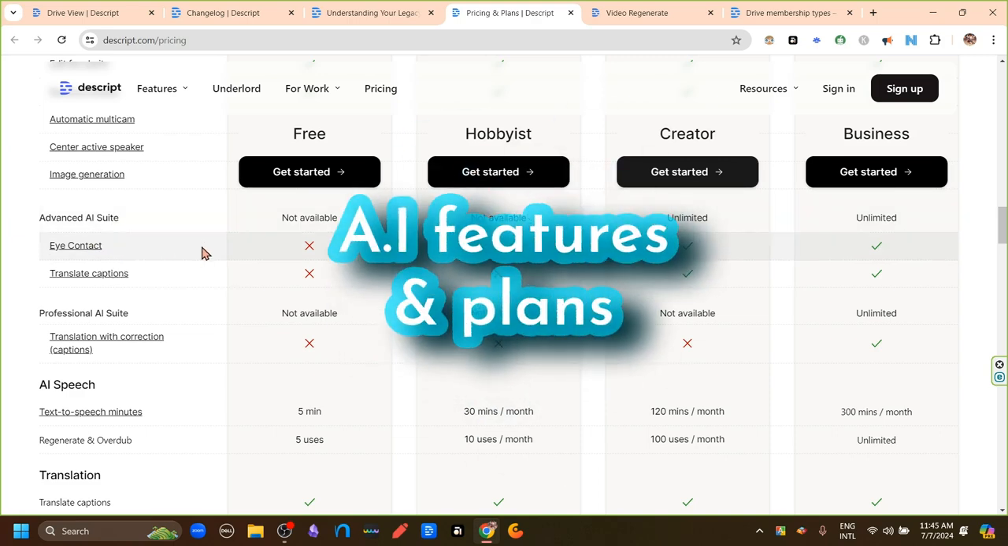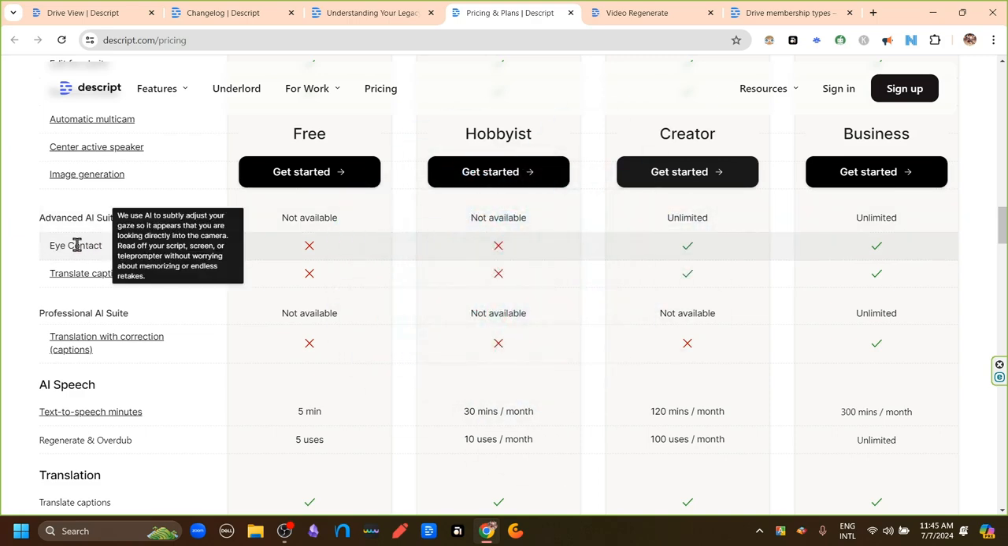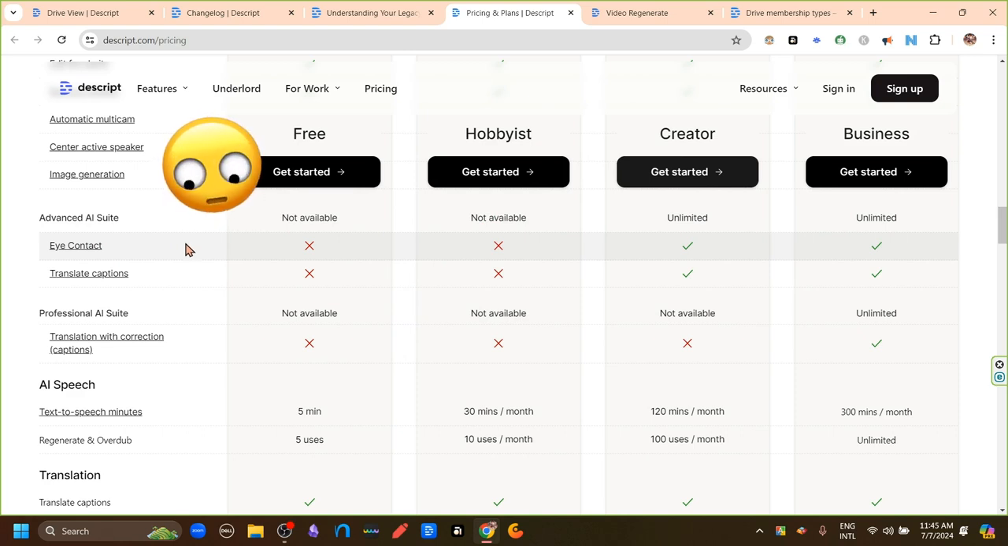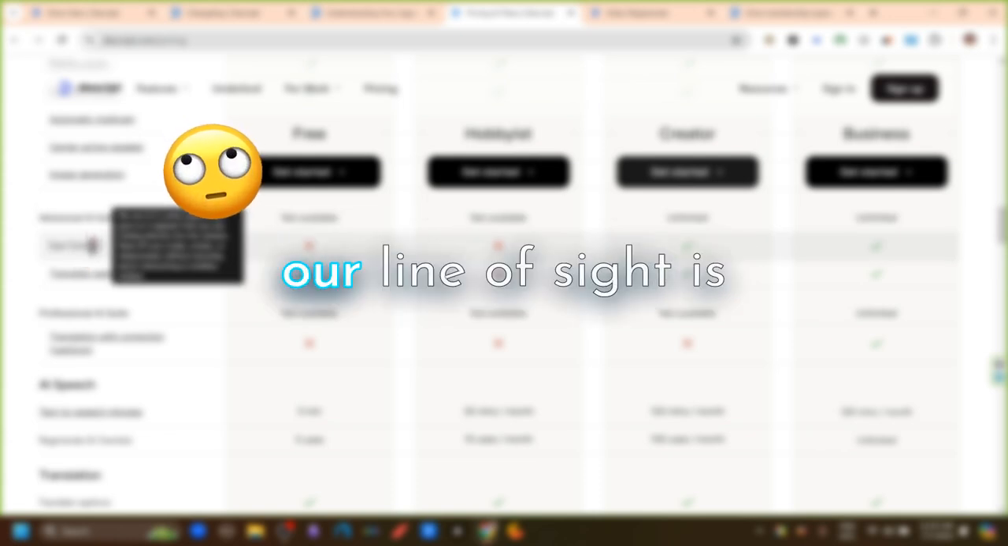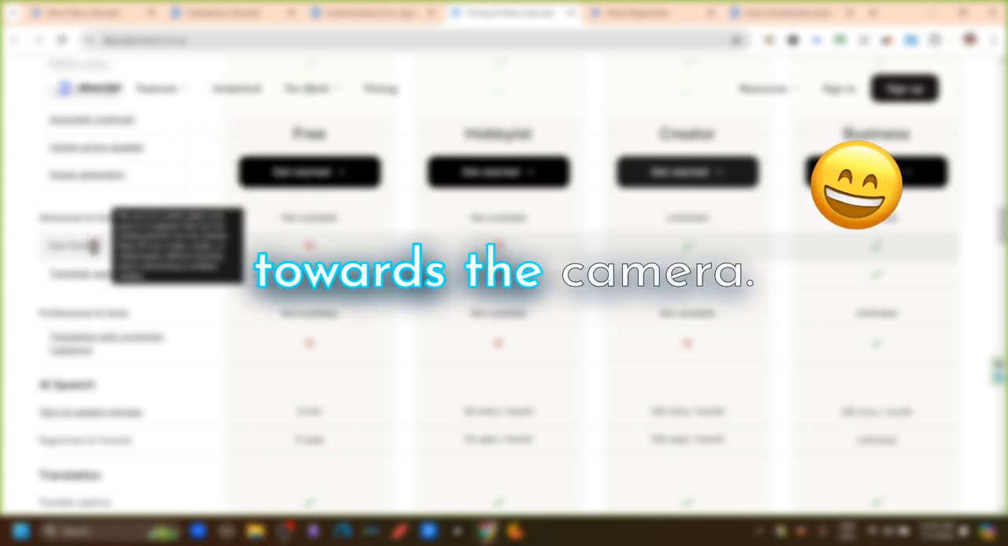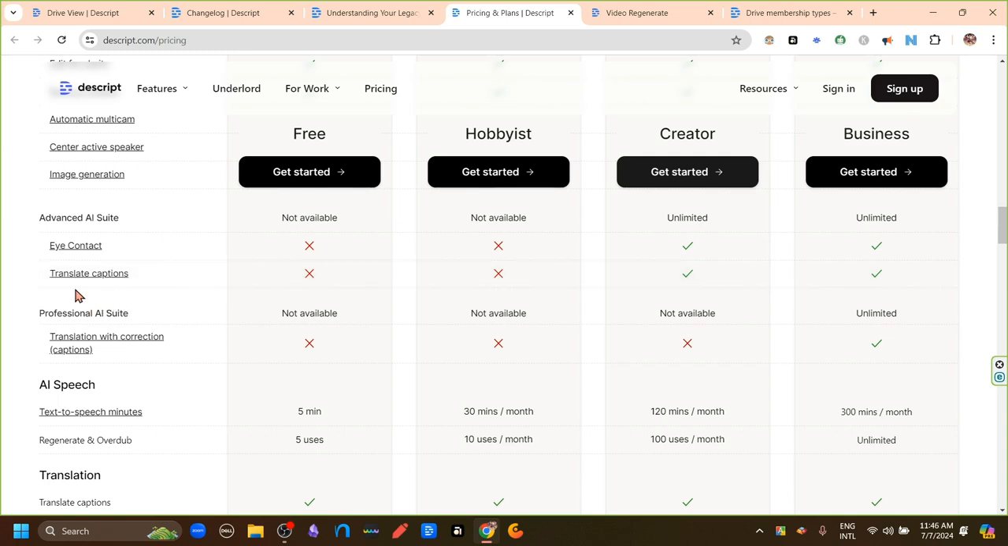These advanced AI video features are maintaining eye contact, where if you are reading a script and are unable to look at the camera, then this AI feature will make sure that our line of sight is towards the camera. Another one is the translate captions option, which translates the transcript of our video into one of the 23 languages that are available in Descript. And this professional AI suite allows us to edit these captions.